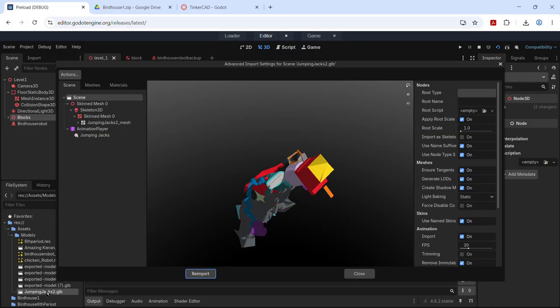I don't remember which one I imported, so we'll just try jumping jacks. I double click on that, and jumping jacks doesn't do anything. It just looks sad.